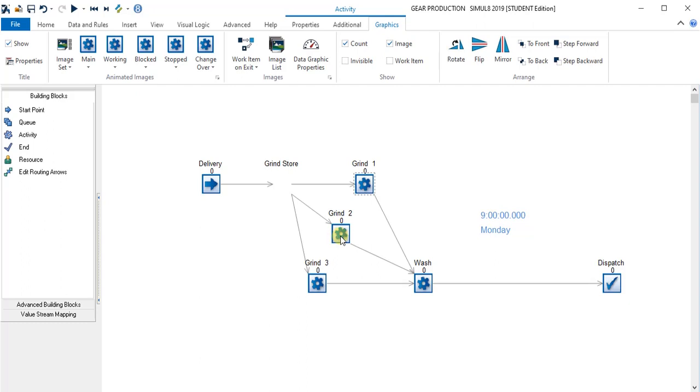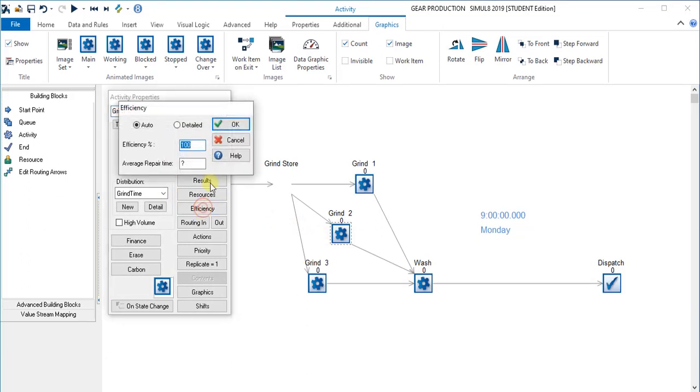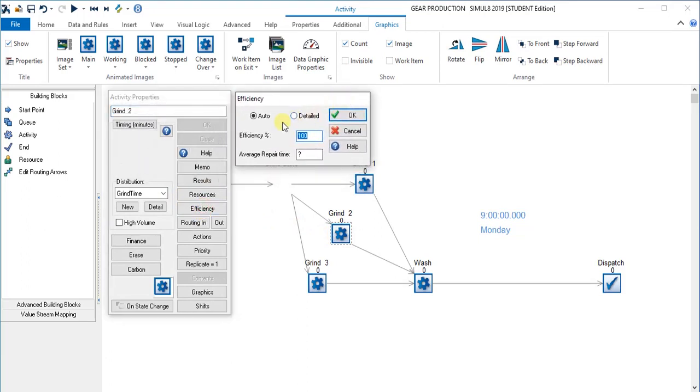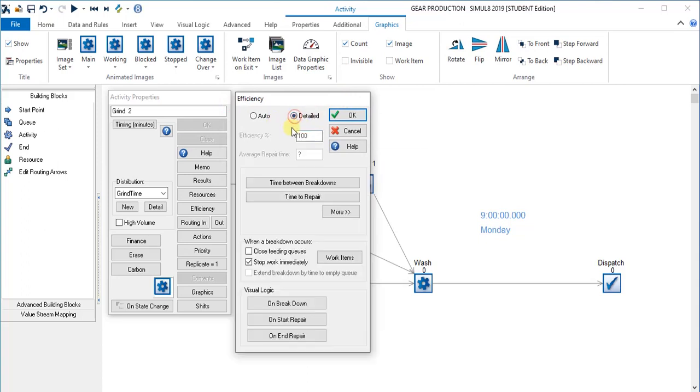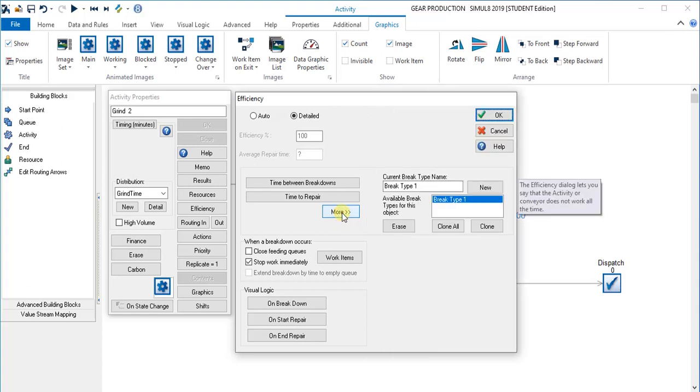Alright, let's look at something a bit more complicated. I'm going to open up grind 2, and I'm going to open up the efficiency tab once more. This time I'm going to select the detailed efficiency tab, or the detailed efficiency radio button. That opens up a number of extra options, and the one I want you to have a look at is to select them all. Now when we open up more, we can see that there are some break types, and this is going to be important for the next two types of breaks we need to enter.